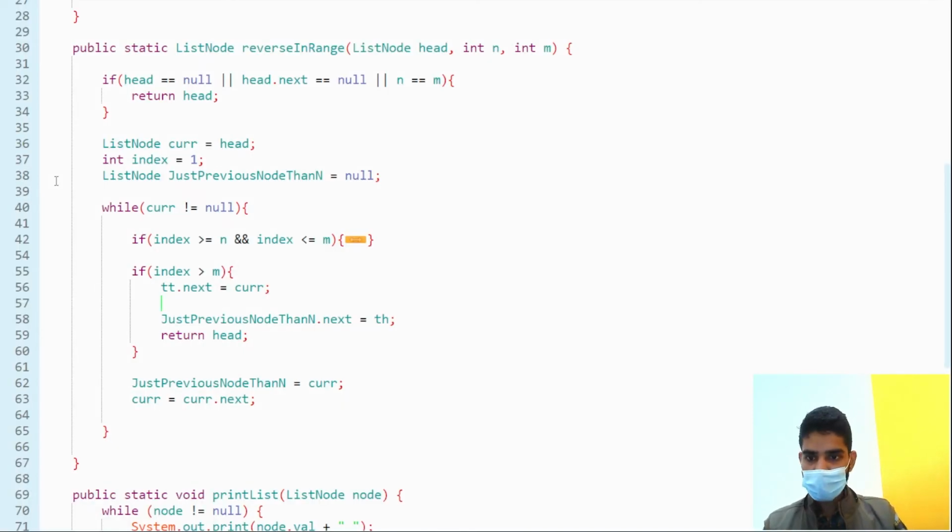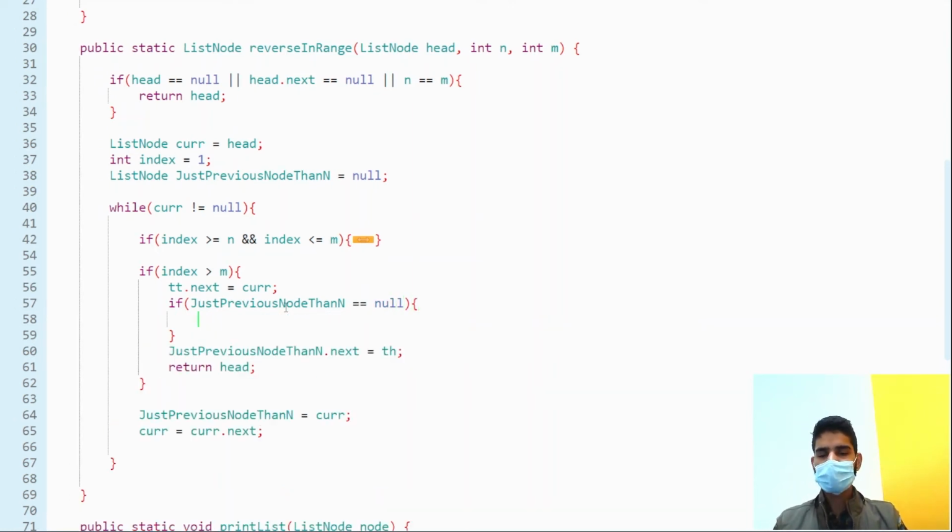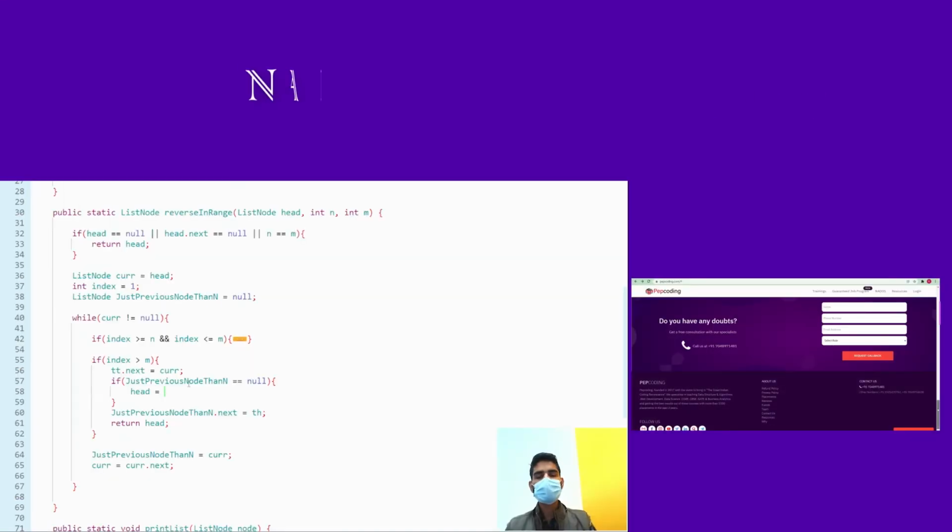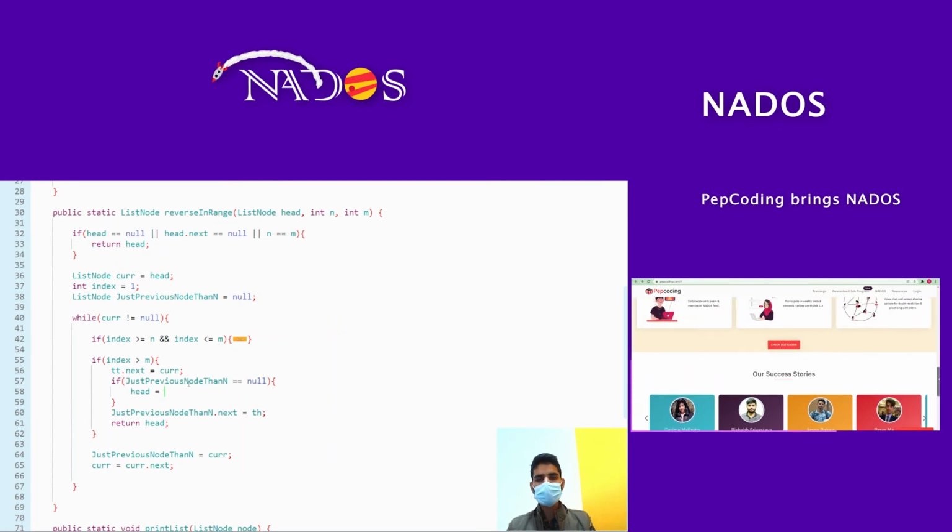And what I have written here is previous node dot next. That means null dot next, which will give us an exception. So I have to check if this value is null, then I have to do some work. Then basically the head value will simply reach at 12.